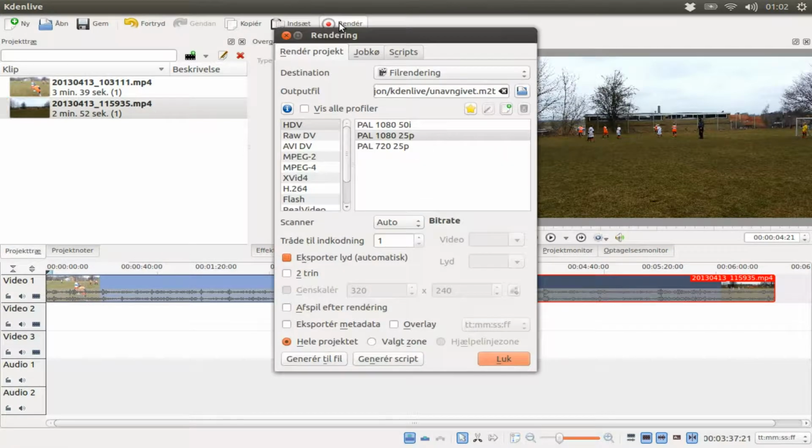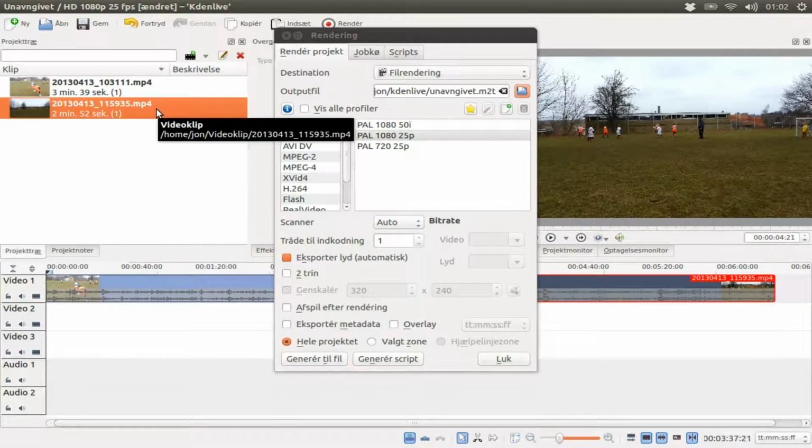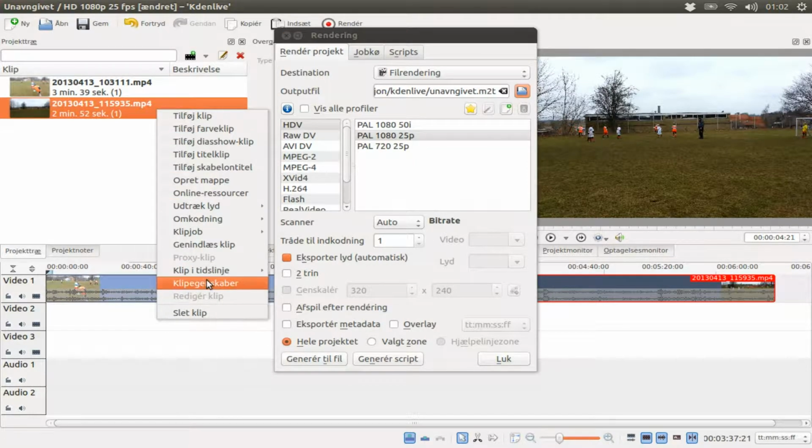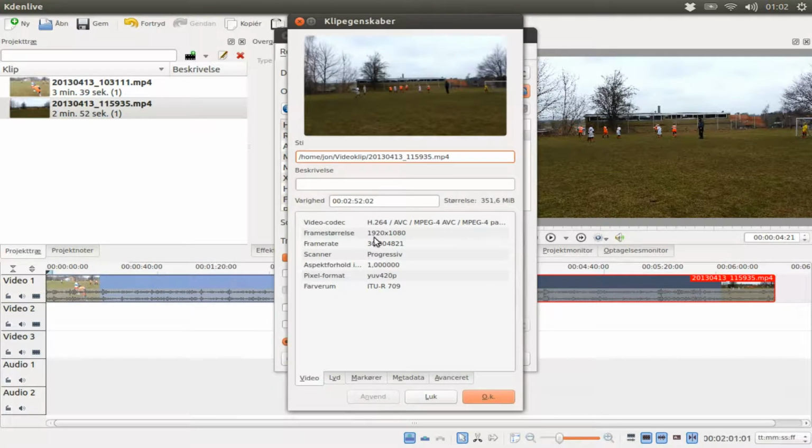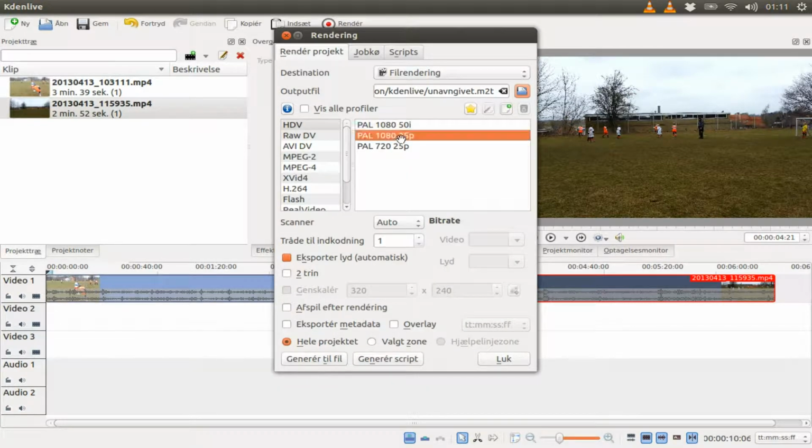You'd press render, and you choose the option that you already chose when you installed Kdenlive to export to HD at 25 frames per second. But that's why I had so much trouble with it, because I found out after a lot of trial and error that if I took the properties of the clips, the frame rate was at 30 frames per second. I messed around with a lot of different profiles and settings.